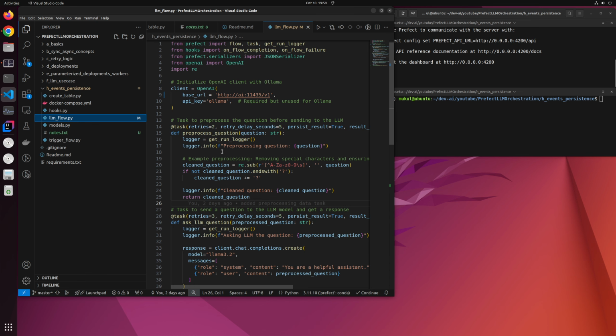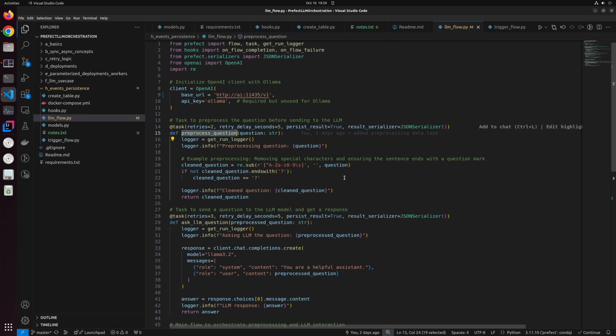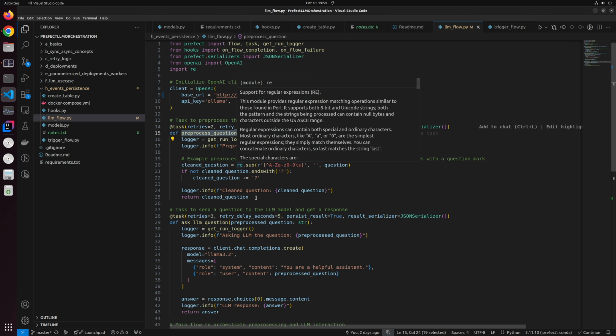So where are those two tasks? In our code, we see these two tasks over here. There is a pre-process question task, and what this task is doing is pre-processing any bad data out of it. Let's say we have an English question being asked, like who is Mahatma Gandhi, or where was Barack Obama born, any question that we are asking our large language model.